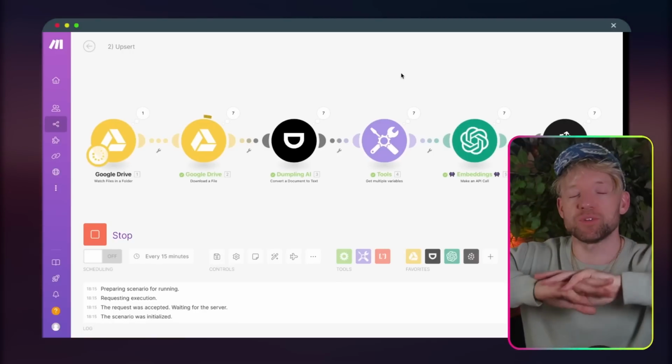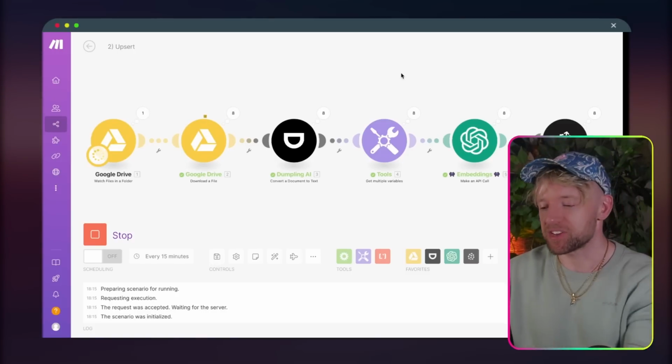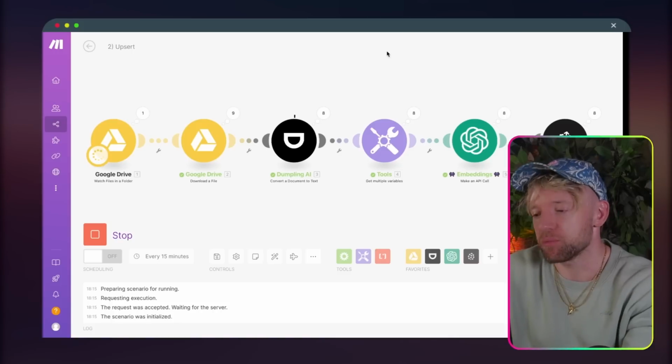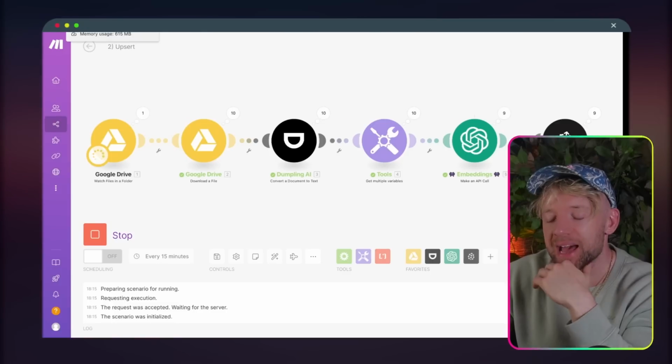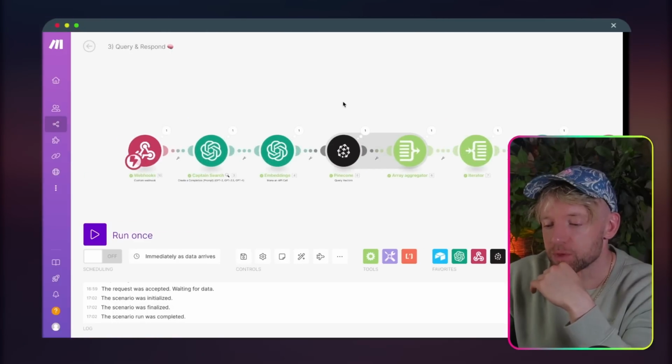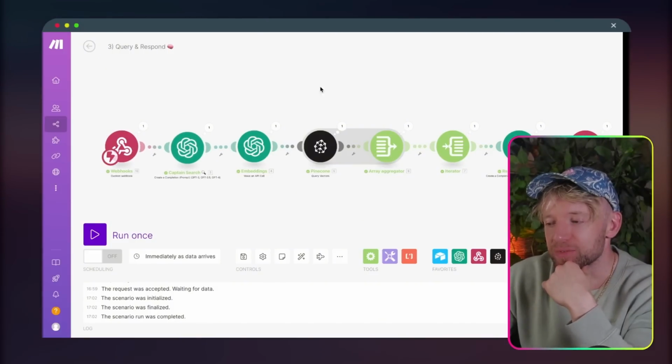This will finish. Obviously, we're just doing this for a few, but in reality, it could be as many as you like, based on how many documents you uploaded. Now that's all complete and uploaded to the Vector database. The last part of the automation is this one here, which is the chatbot with the custom webhook, Captain Search, embedding. So how does this all work?